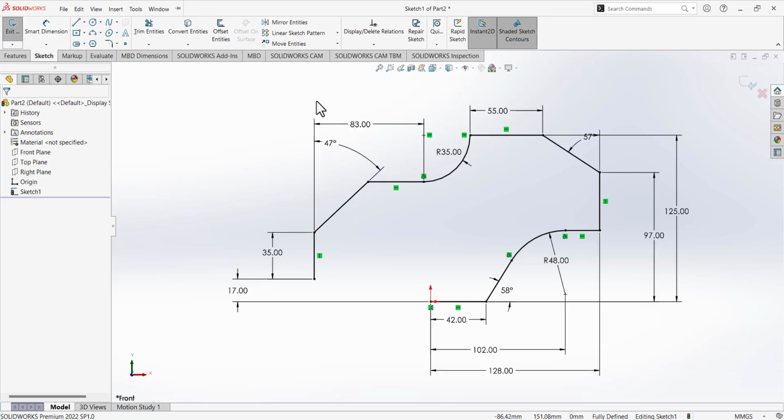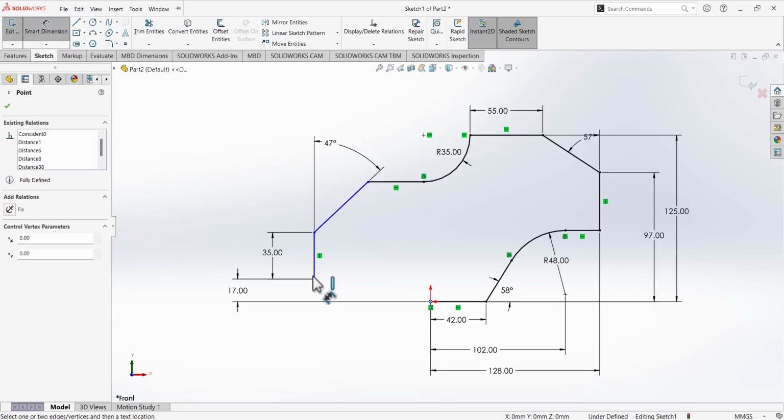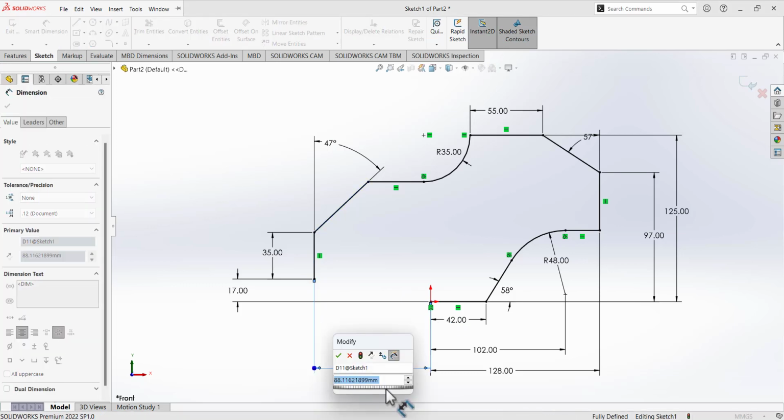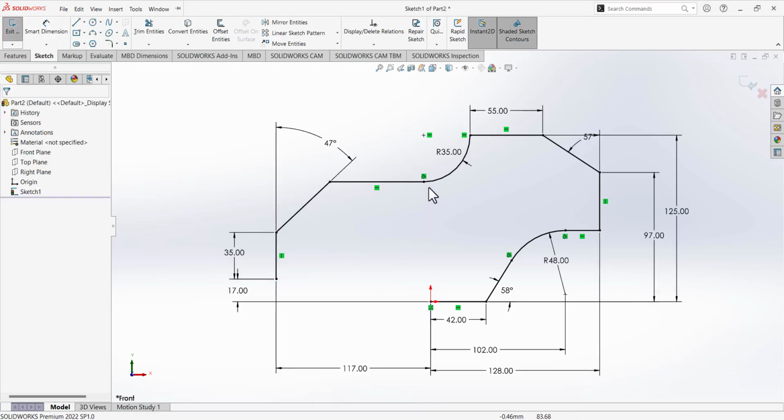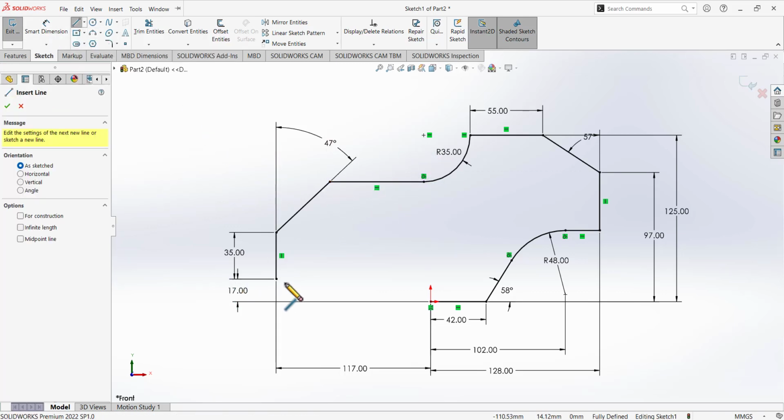And I'm going to delete this dimension, and from this point to this line, this dimension we have 117, like that. Select the line tool, we have a mistake in this area, so I'm going to remove it.